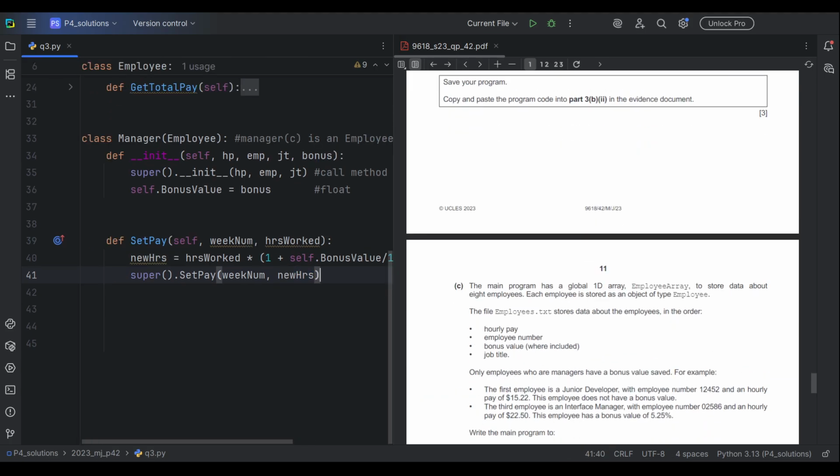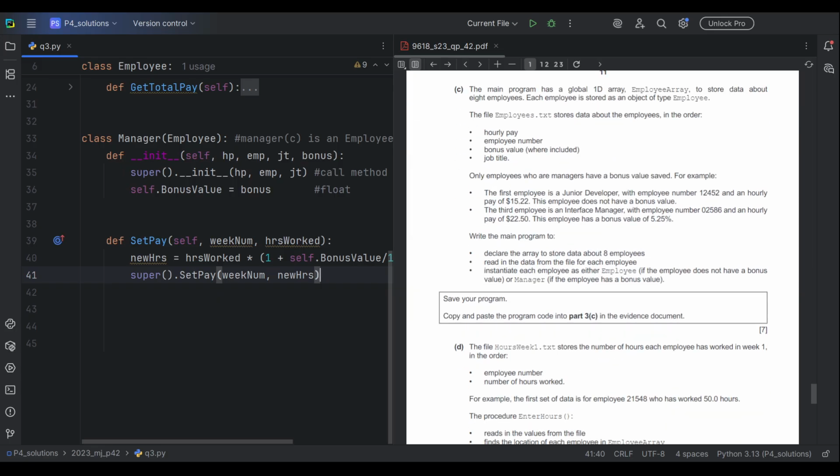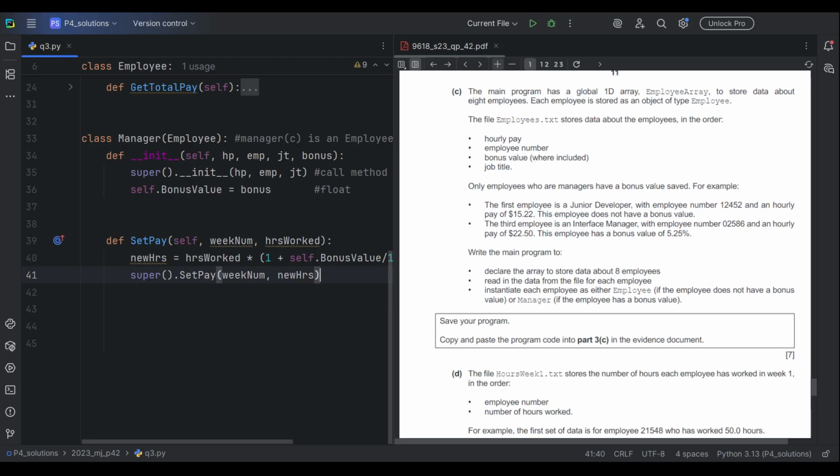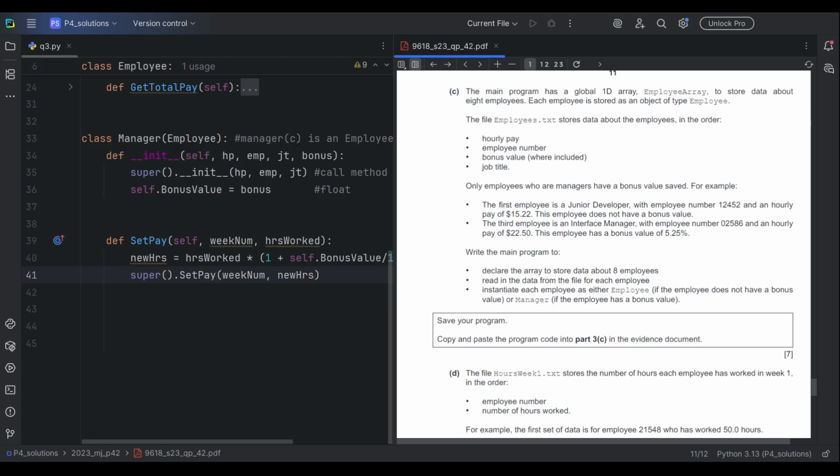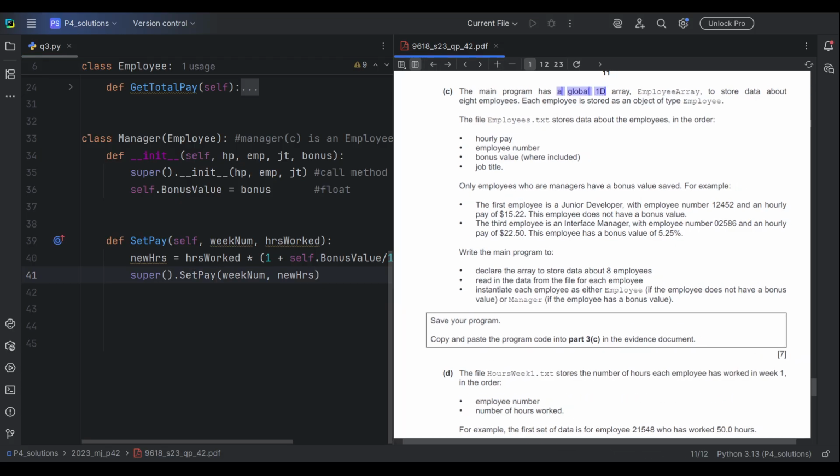We're done with this part, then moving on to the next part, which is part C. So let's see what they are asking here. They're saying the main program has a global 1D array employee array to store the data about 8 employees.